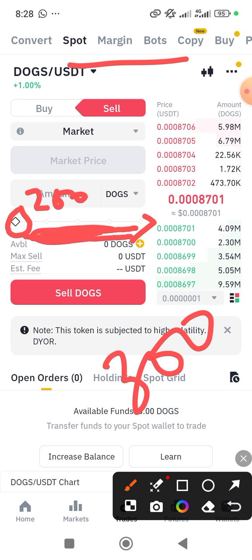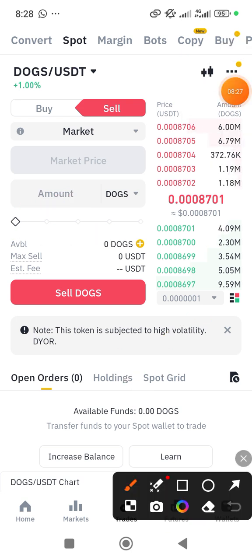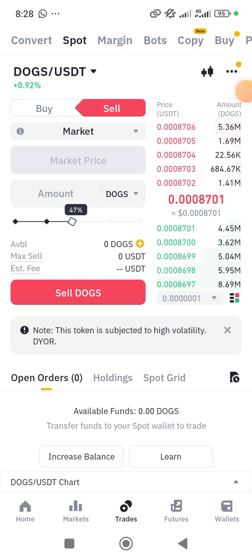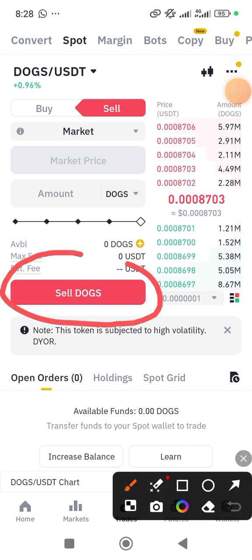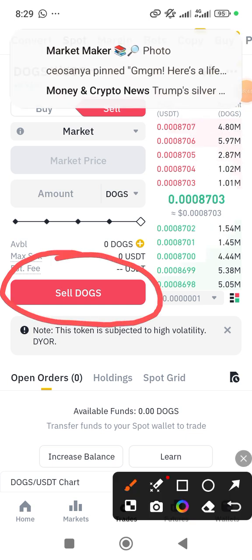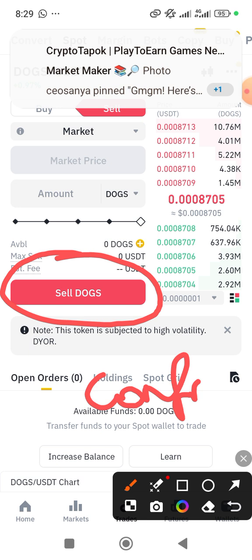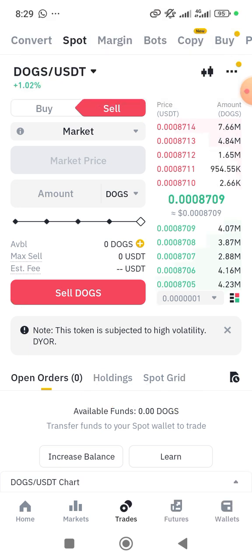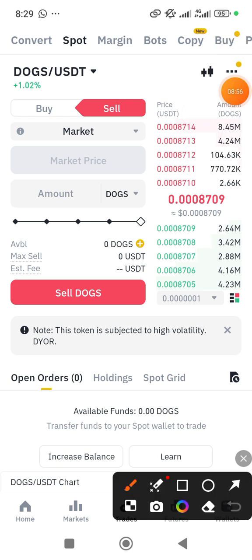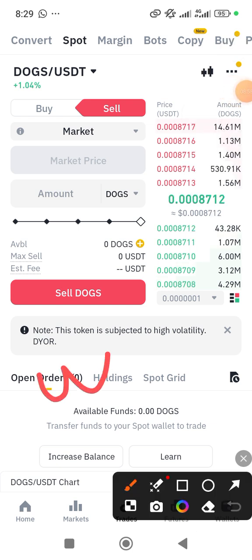But if it's everything you want to sell, just drag it to the end. I'm going to drag it now so you see. So I'll drag. Are you seeing how I have dragged it like this now? So as I've dragged it to the end, I will now click sell dogs. When you now click sell dogs, it will now show you confirm. You are now going to click confirm, or you are going to click sell. Anything it shows you, just confirm or sell. And that is how you are going to sell your hamster token to USDT.